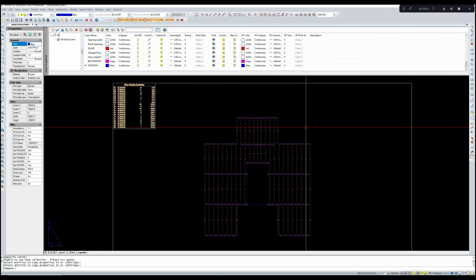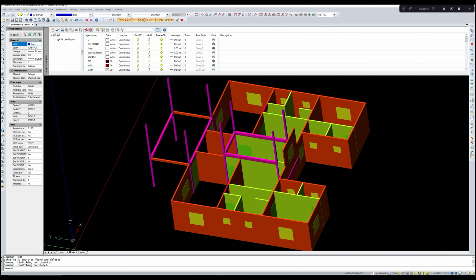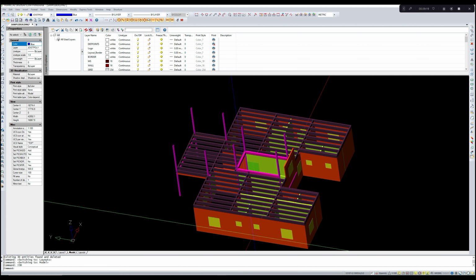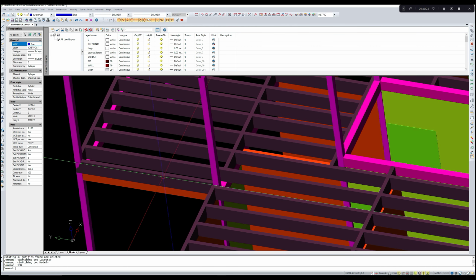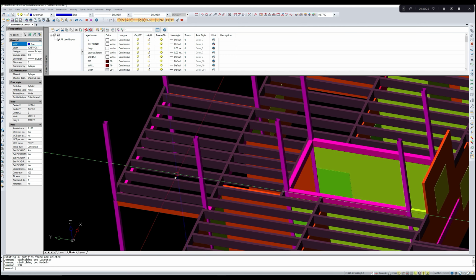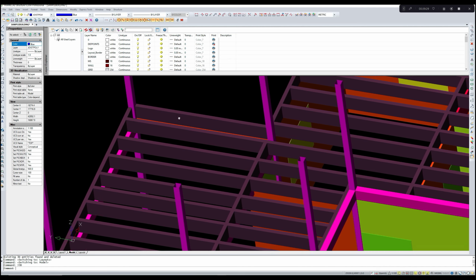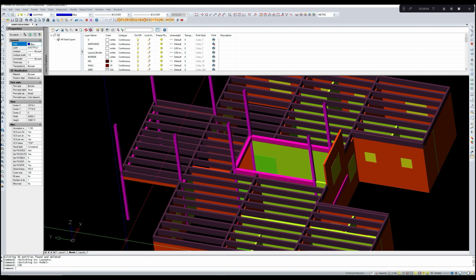Now let us go to the 3D view and see if the joist has been properly created or not. So create 3D view of the joist. The command is J3D. You can see the joist has been properly created, but the issue is that this joist and this joist is actually entering inside this column. This end blocking is also entering in this column.